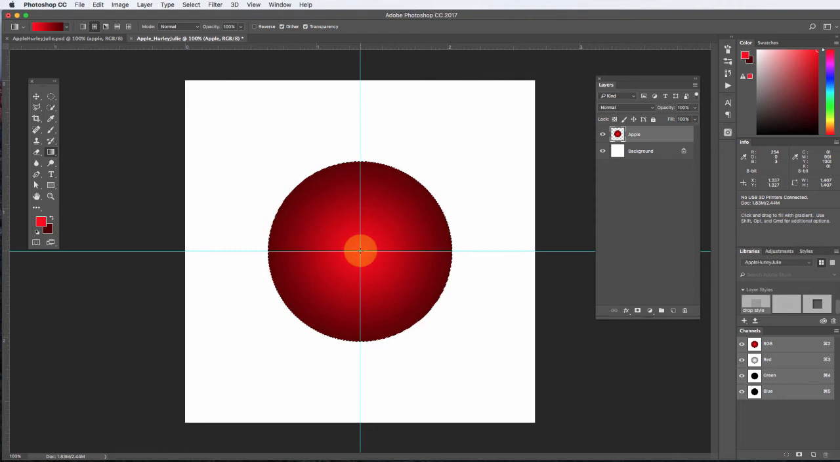Now it's a little too dark for me on the edge, so I'm going to pull a little bit more out. Let's try a little bit farther. I like that a lot better. So I'm going to go with this one here. And you can keep doing it until you get the coloring that you want.